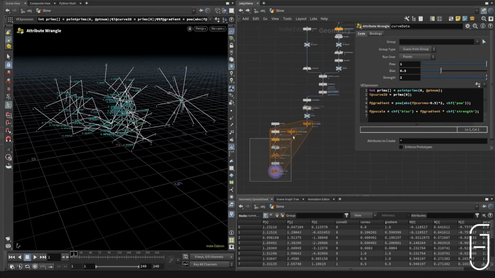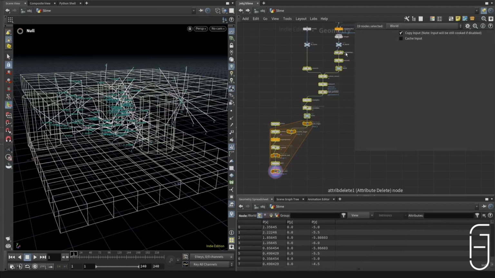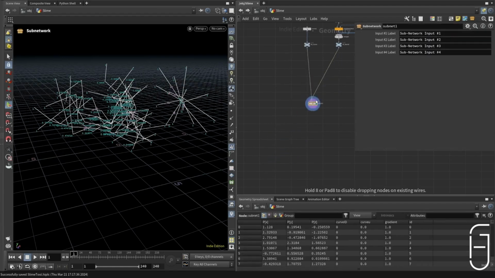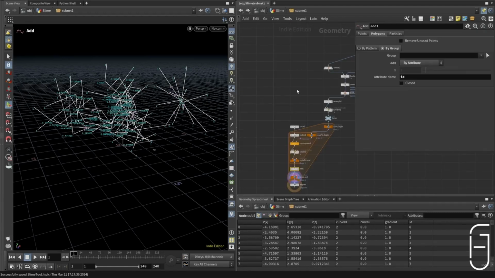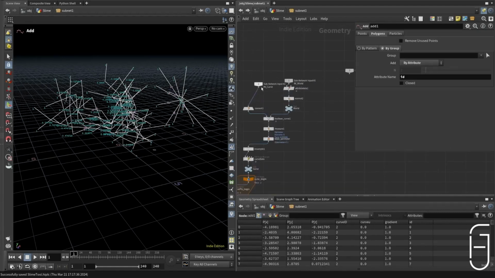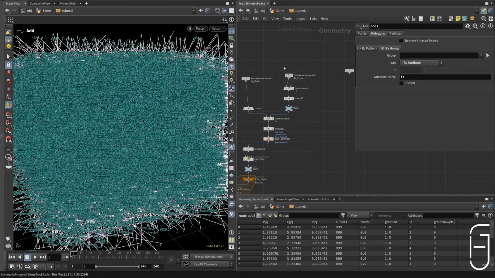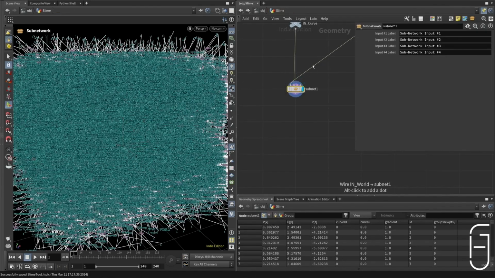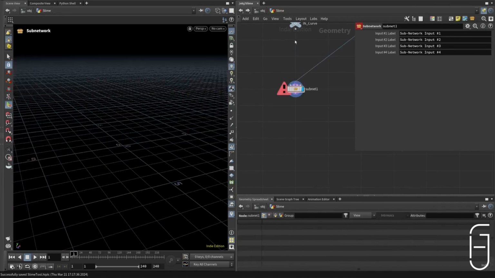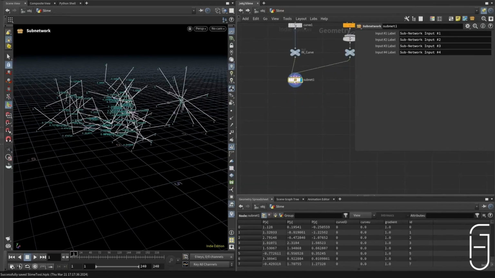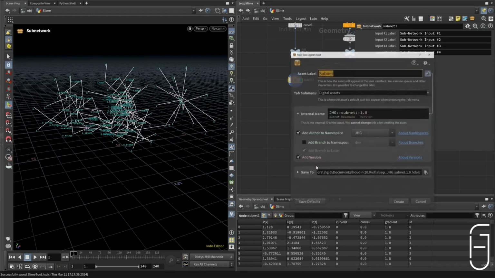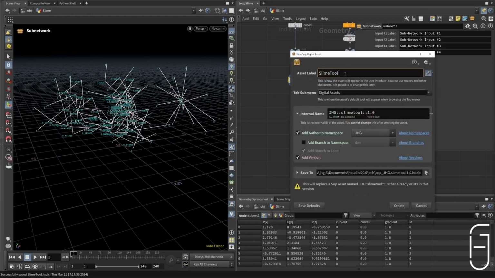We can start by converting our network to an HDA. So we will select everything, press Shift-C for collapse, and this will make a subnet. And we just want to make sure that the curve is our first input and the second input is the world, and just flip this around. So now I can right mouse, create digital asset. Probably want to name it slime tool.